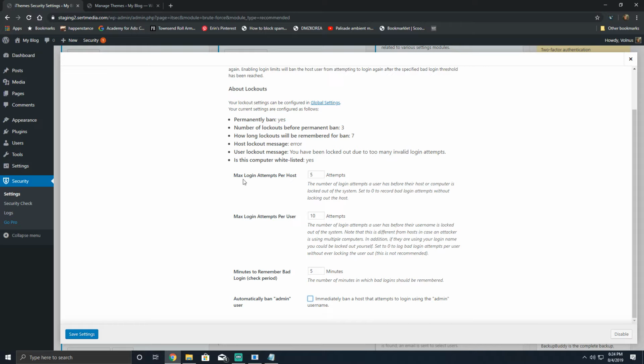The max login attempts per host: if a host guesses incorrectly 5 times, it will be blocked. Max login attempts per user is 10 attempts. And minutes to remember the bad login: 5 minutes is a good amount. If you want to be more secure, you can set it to like 15. But chances are with bots, once they hit your site, they'll just continuously hit it repeatedly until they're banned. So this really only affects active, bad, malicious users.